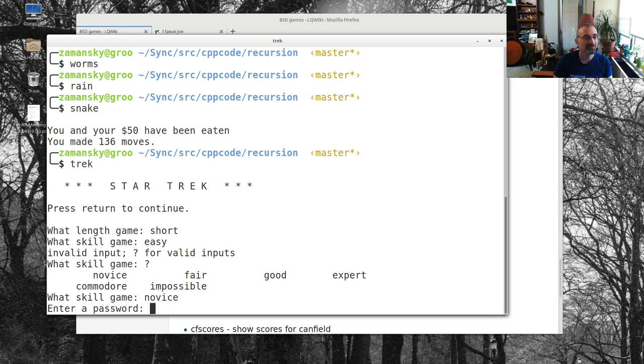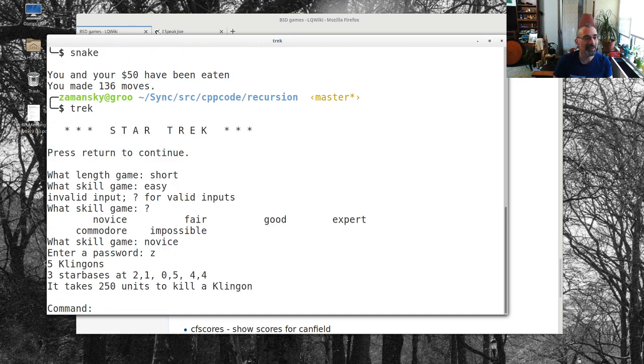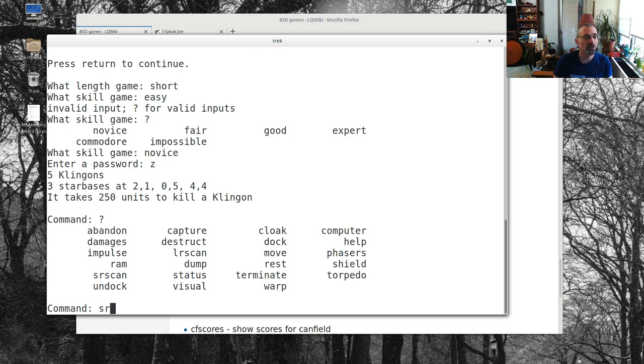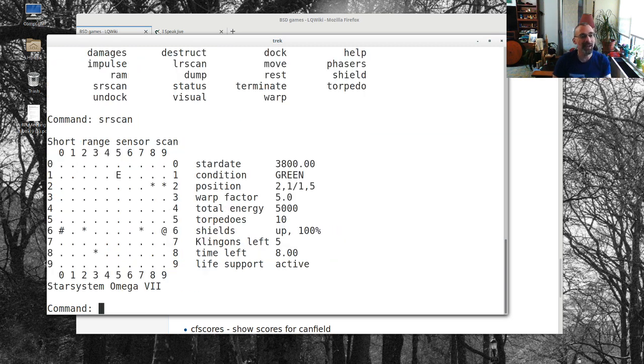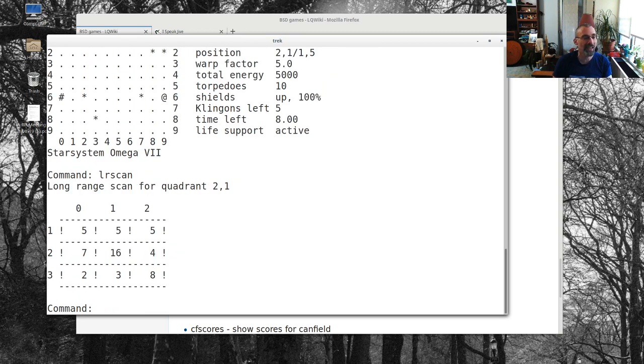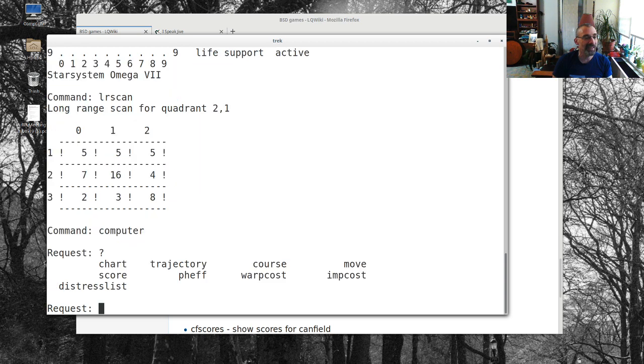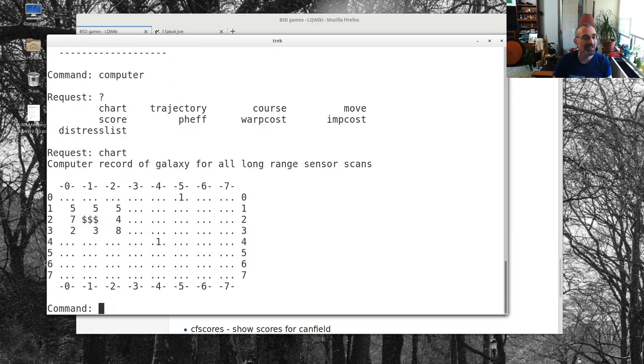Novice, password, whatever. So I can look at my short range scan, and I can see what's in my sector. I can look at my long range scan. I can ask the computer to give me a chart.